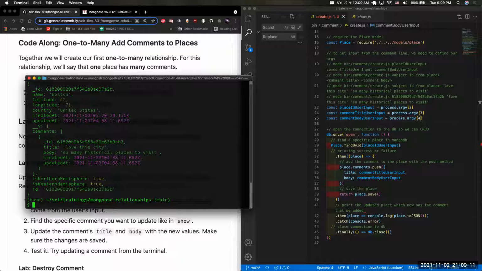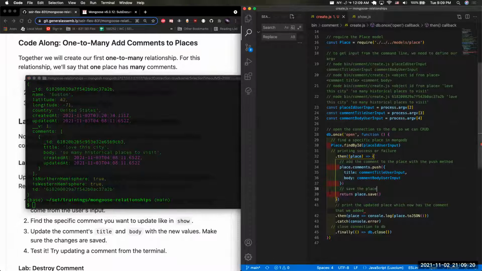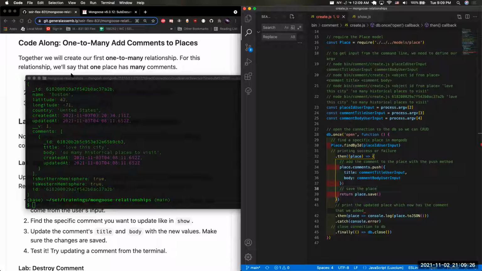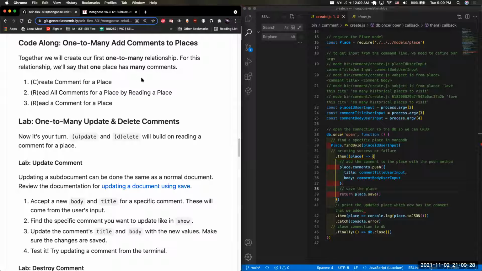Okay, so if this is not working for you, please post up in the thread. Do make sure to copy or screenshot your whole error, as that's going to be helpful for us debugging. Okay, so we can check off this first one. We have created a comment for a place.